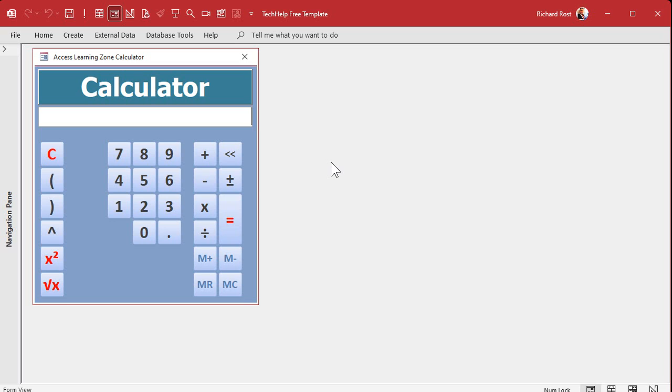All right, so we built our fancy memory buttons. I could take a number like 25, store it in the memory, do other stuff, and then recall it later. But if I close this and open it back up again, it's gone. Why is that? Well, the value is only being stored here in a text box. This text box goes away. Whatever's in there is gone as soon as I close the form.